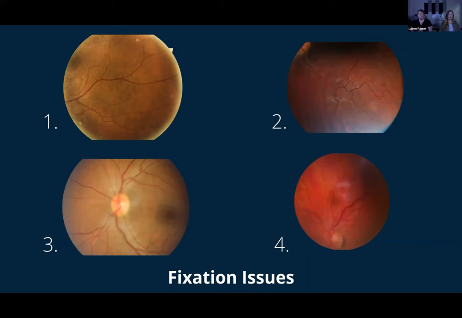So one of the most important things to do during your exam is help the patient understand what their role is in the exam. Where are they supposed to be looking? What are they supposed to be doing? So many of our cameras have what we call an internal fixation. All that means is that there's a light inside the camera that your patient is going to look at. So it's really important that your patients know that they need to be looking for that light. And when they see that light, they should be focusing on it.